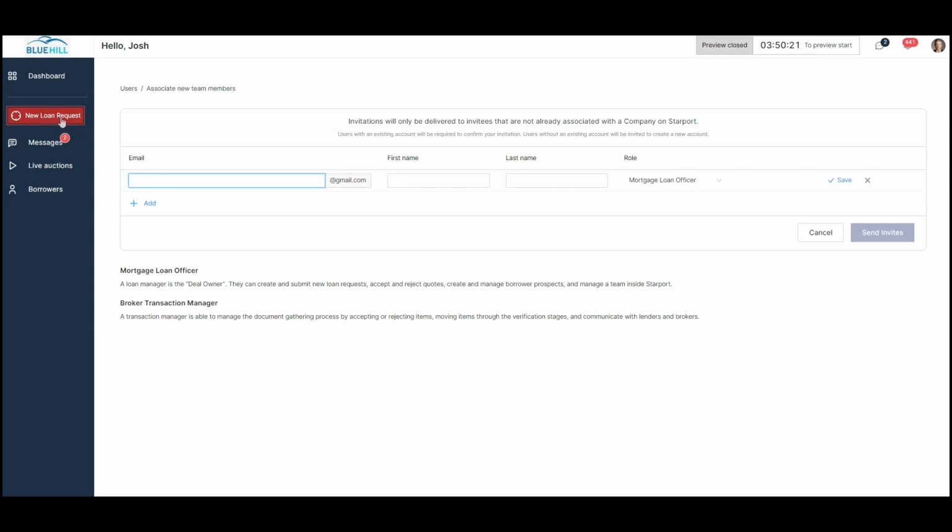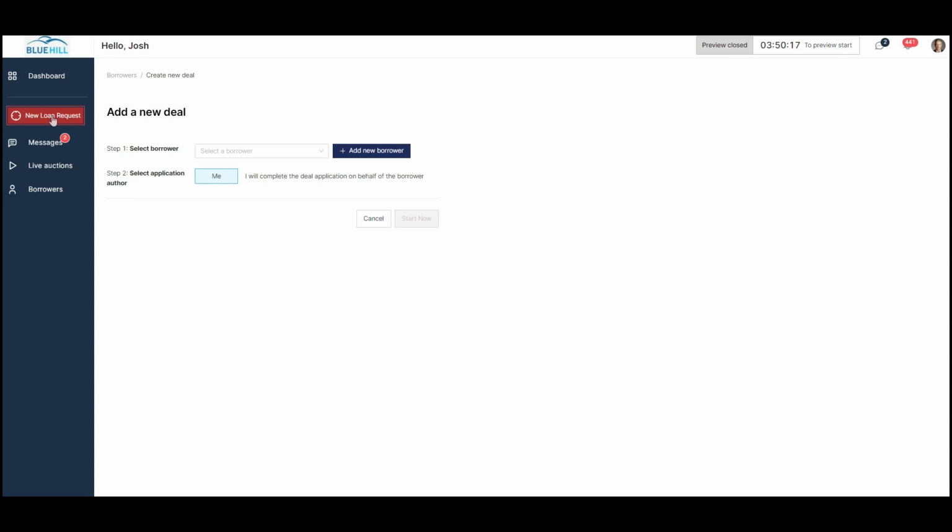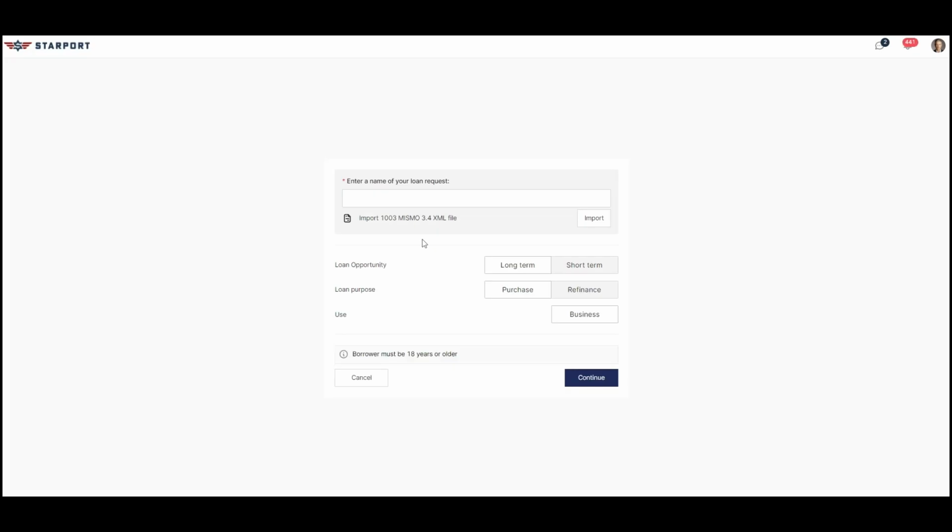Click on this New Loan Request button, which you can find from any page. First step is to choose which borrowers we're going to create a deal for. Second step is to decide if we want to fill it out or if we want to invite our borrower to do it. Let's click on Me, and what we need to do is select Start Now so that we can complete this loan request on behalf of our client.